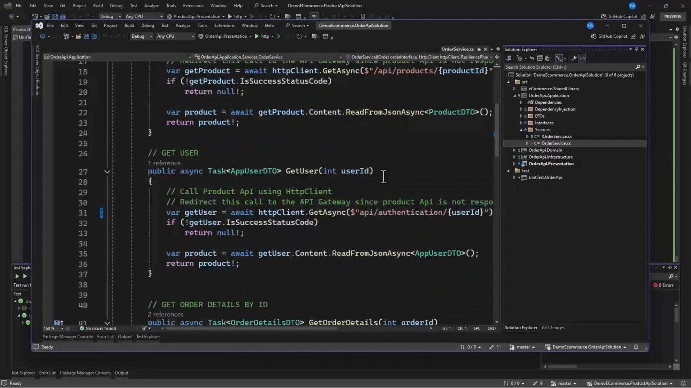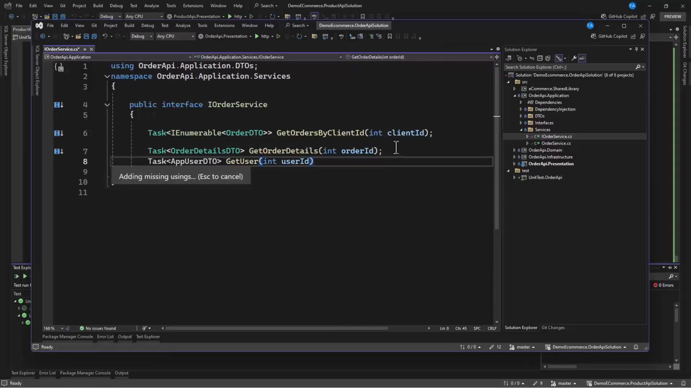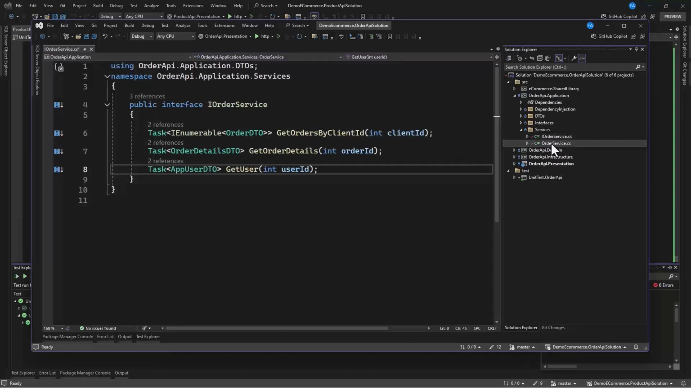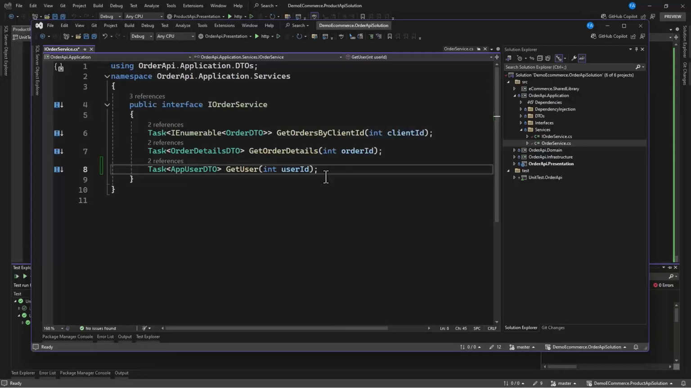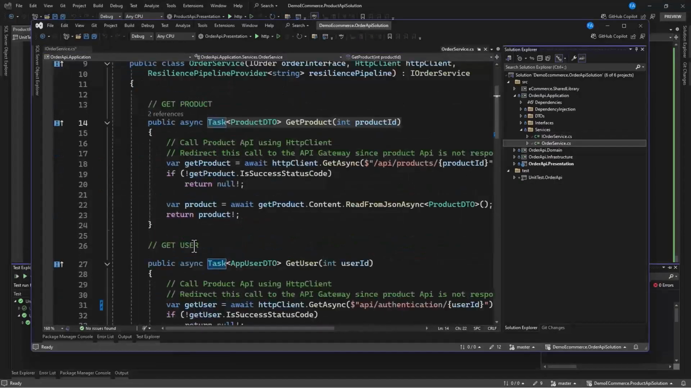Now, in order for us to test this, since this is public, we have to take this and add it to the interface so we can get it in there. So let's have AppUser, and now this is GetUser. We pass in the user ID, and also we go to the service, and then that is GetProduct, and we need to provide the product ID. In this case we have their implementation in here. Great.